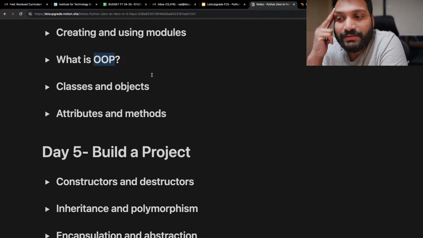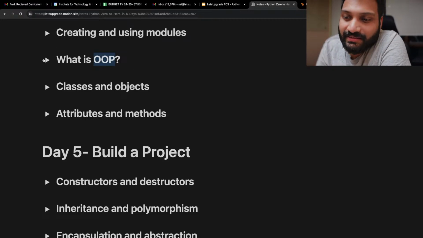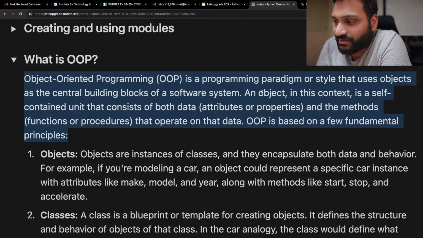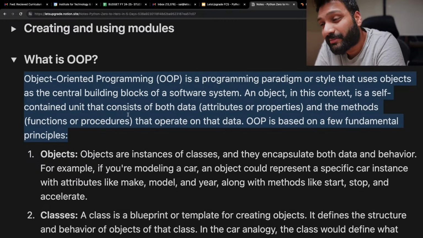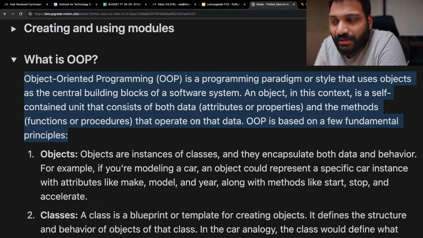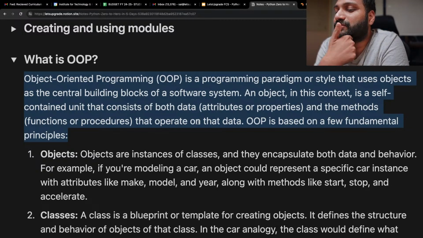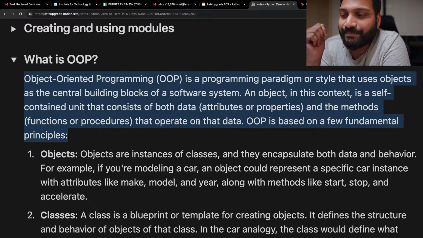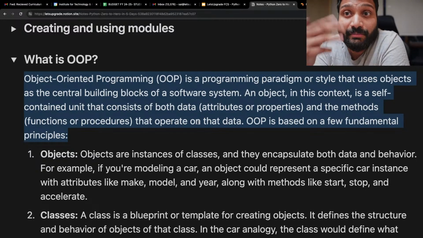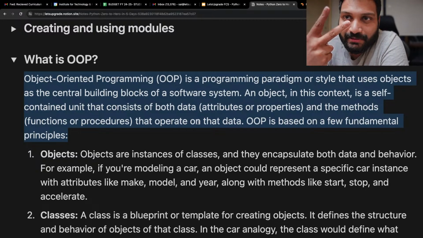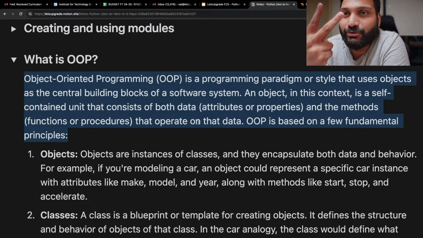Okay, so these are the objects. Now let's open this and see. Object-oriented programming is a programming paradigm or a style that uses objects as a central building block of any software program, which consists of attributes and methods. Attributes are kind of properties, and functions or methods are procedures. So these are the two fundamental principles on which object-oriented programming works.